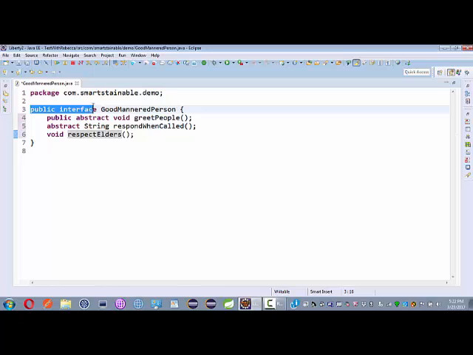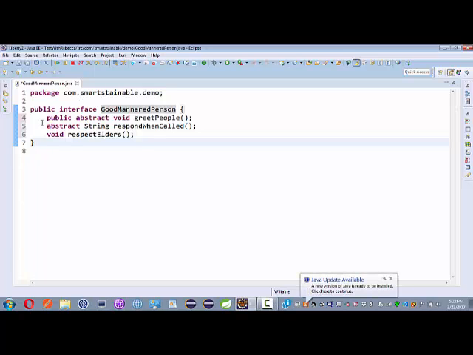The public interface this time, before we saw public class. When we define an interface, we use the keyword interface. Like a class, our interface begins with a capital letter. Beginning and ending braces are used to define the boundaries of the interface. And then I define each of my methods.